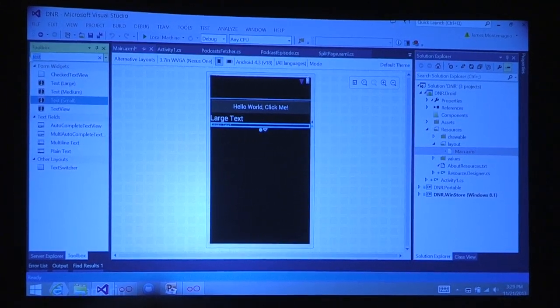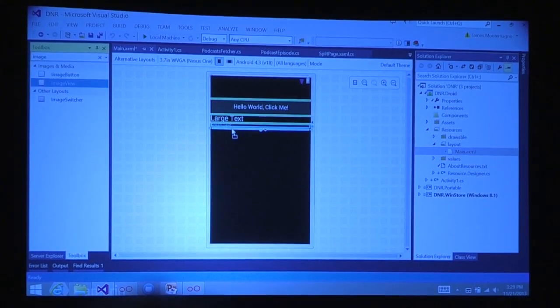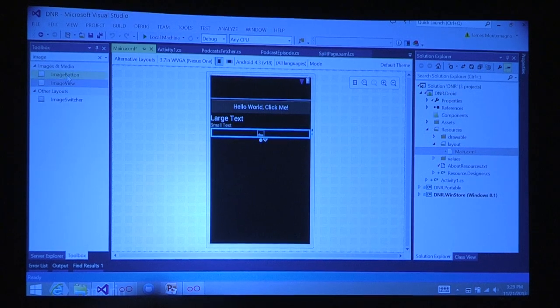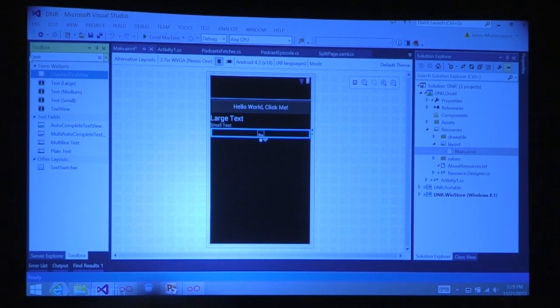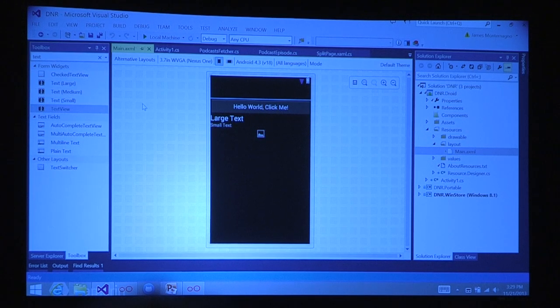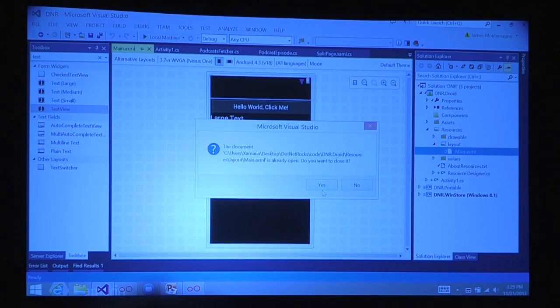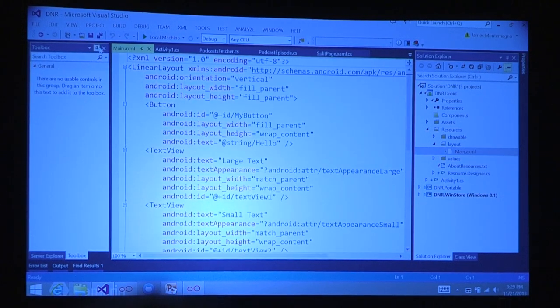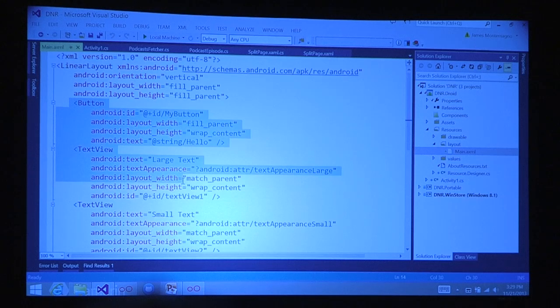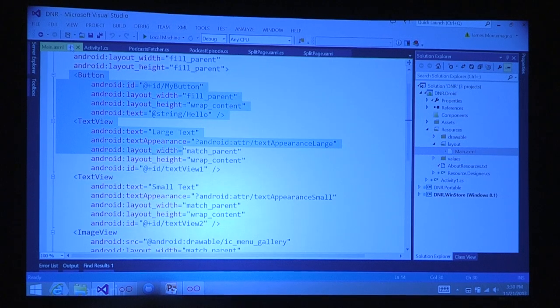Could add an image if I wanted to. So inside of here, you're getting the names, like this is called an image view, an image button, or a text view. That's what I'm adding in here. And then when I'm creating it, again, it's just going to simply create that XML for me behind the scenes. So there it is, right? I have this linear layout, some buttons, some text views, nothing too fancy.